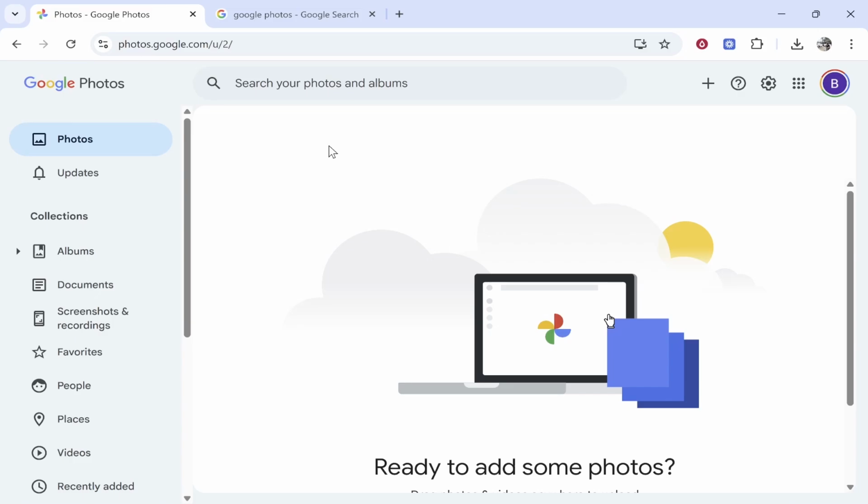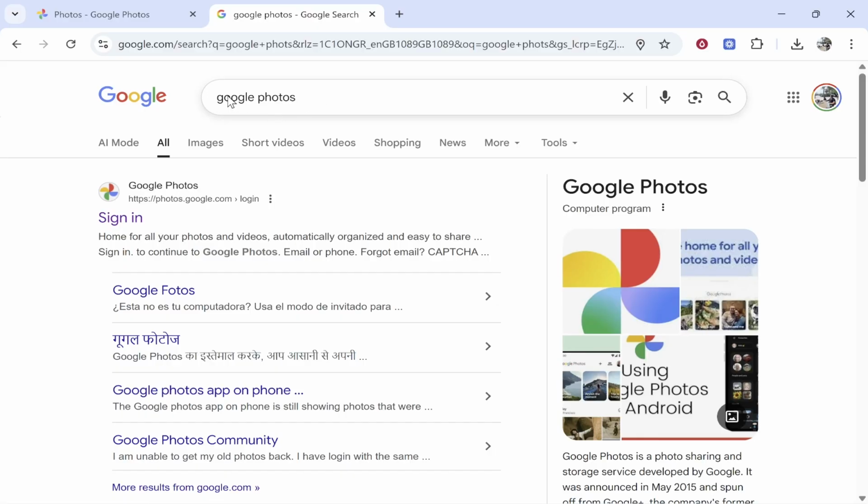In this video, I'll show you how you can create a shared Google Photos album. You'll be able to create the album, then get the link to share it with people, or invite them by email. So what you need to do is first go to Google Photos, so just search for Google Photos and then go ahead and click on the sign in button.